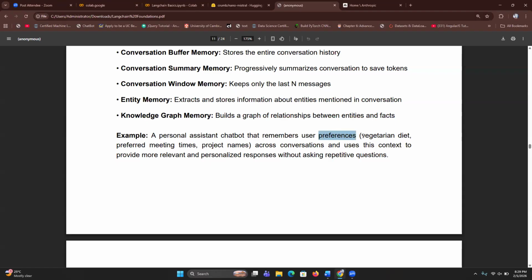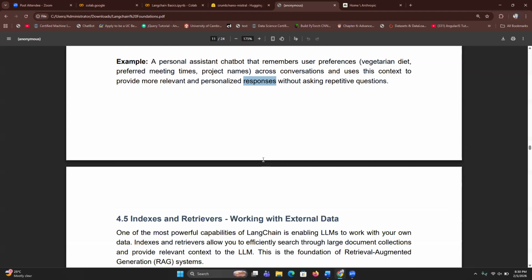The personal assistant must remember your vegetarian diet. It must remember your preferred meeting times. It must remember the projects that you've been working on. So across conversations, it uses this context to provide more relevant responses without asking you repetitive questions. So that is the idea. We don't want to keep asking the same questions. So long as you're providing us with your context, we are able to store that in our memory and always remember that during future interactions.